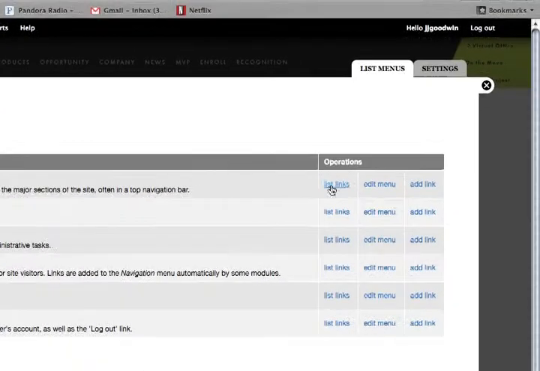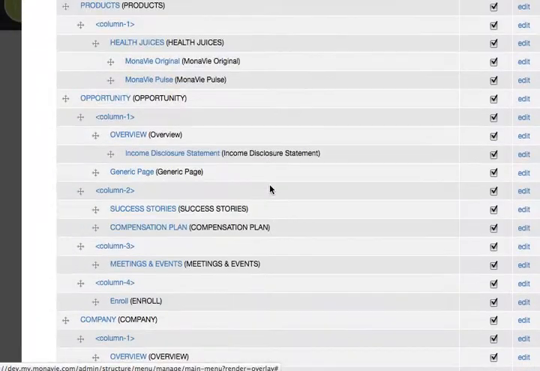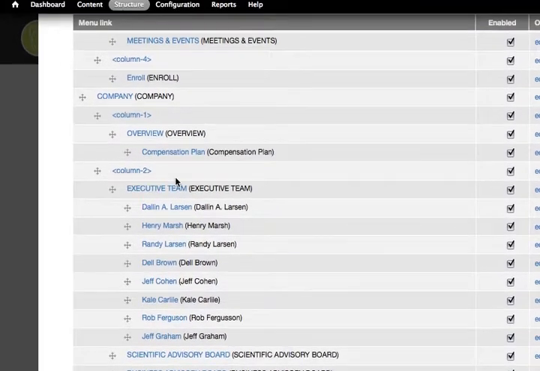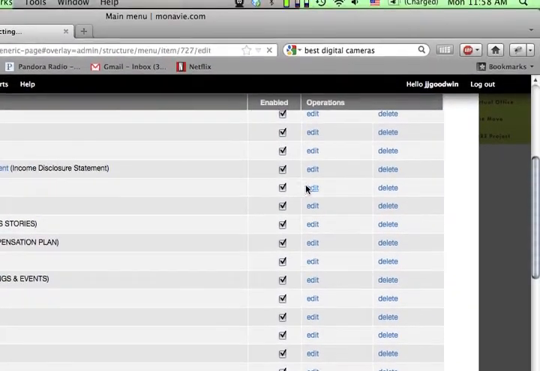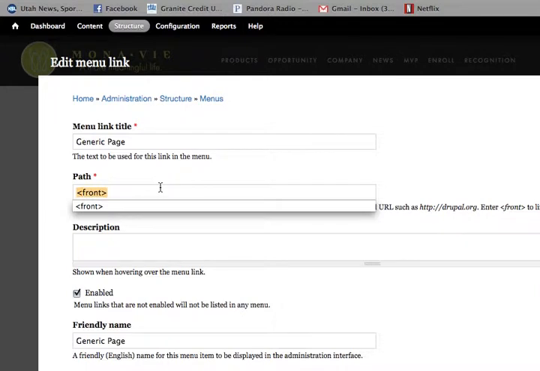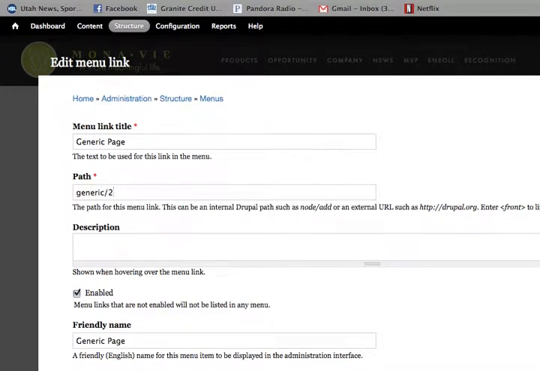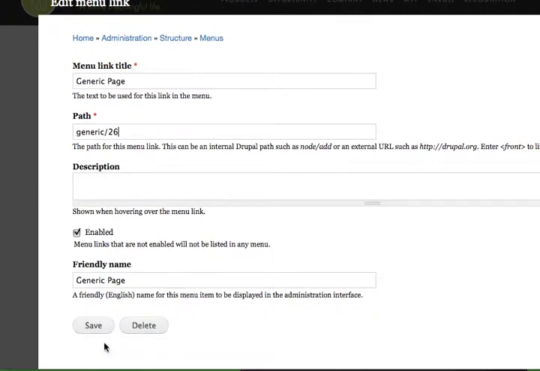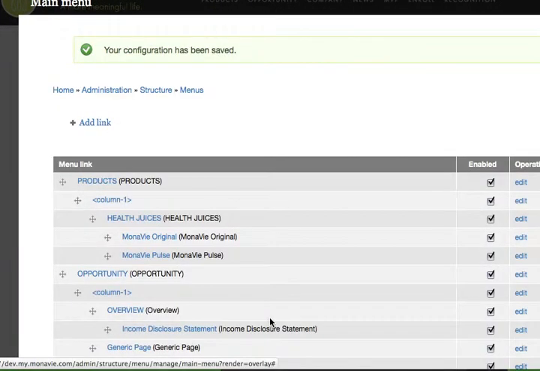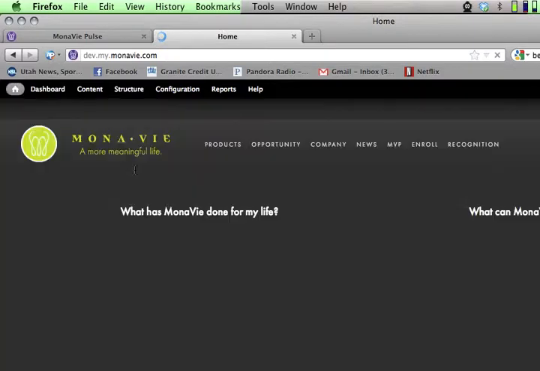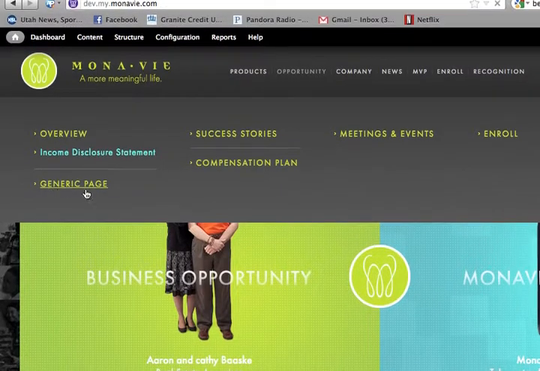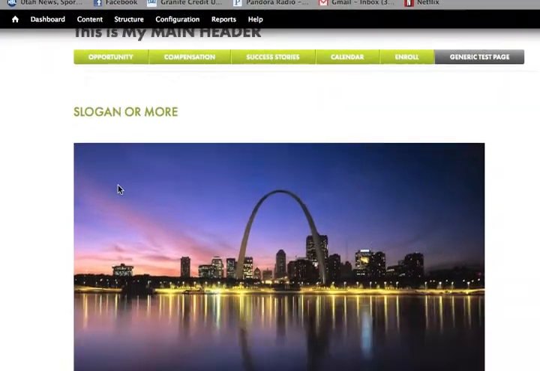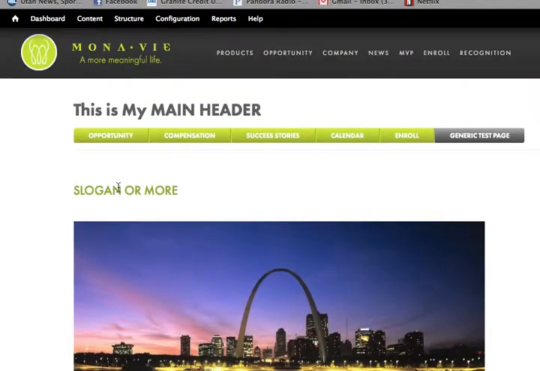Menus, main menu, and we are going to go to edit. We're going to edit the generic page, and right here we are going to add generic/26, which I believe is what it said, and we're going to say save. And to test this, we're going to go to the home, and we're going to look under opportunity, where we should now see the generic page here, and we're going to click on that, and that takes us to our generic page. And that's basically how you set up from start to end your generic page.